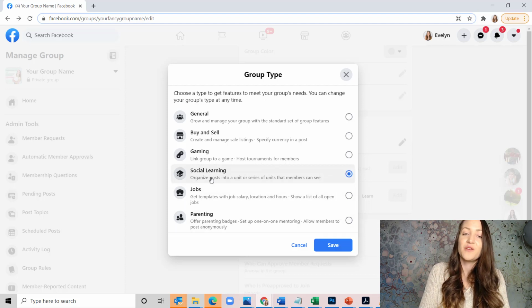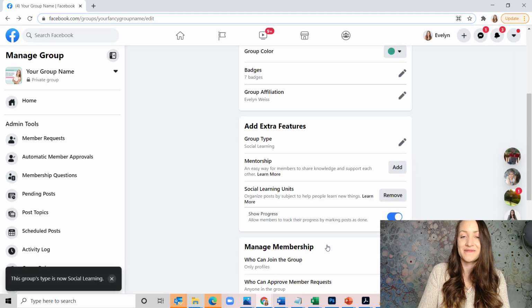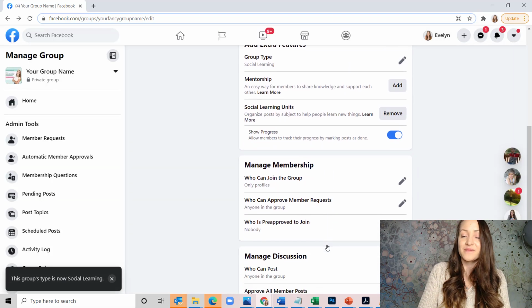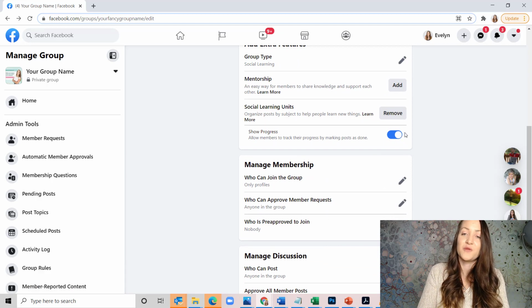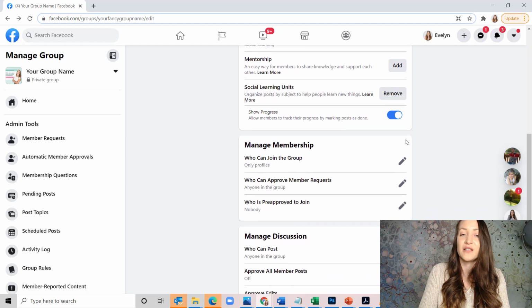And what you can do is you can organize posts into units or series of units that members can see. So you can already teach something in your group. This is the right format for us. Okay. And we can also decide if we want to show people the progress that they made in our units, and we want to keep that toggled on.